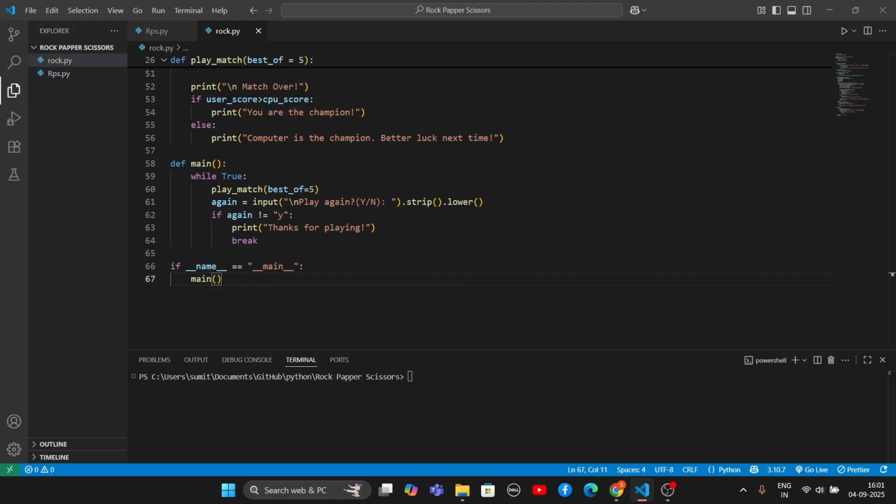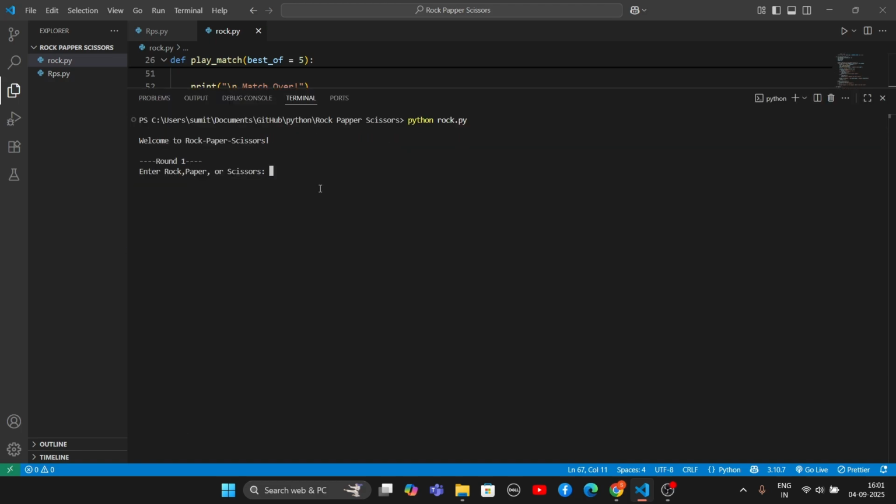Alright, let's run the game and see how it works. It first asks our choice. Let me type something like rock. The computer also picks randomly and then both choices are shown on the screen.